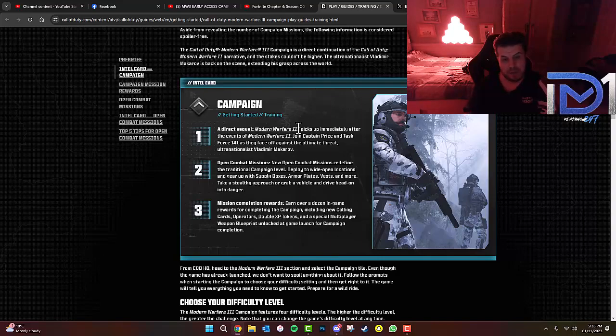2. Open combat missions. New open combat missions redefine the traditional campaign level. Deploy to wide open locations and gear up with supply boxes, armor plates, vests, and more. Take a stealthy approach or grab a vehicle and drive head on into danger. Number 3. Mission completion rewards. Earn over a dozen in-game awards for completing campaign, including new calling cards, operators, double XP tokens, and a special multiplayer weapon blueprint locked at Game Lodge for campaign completion.